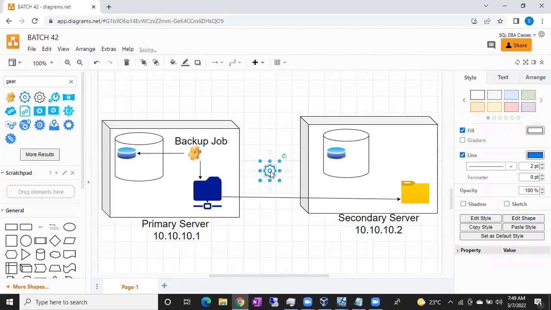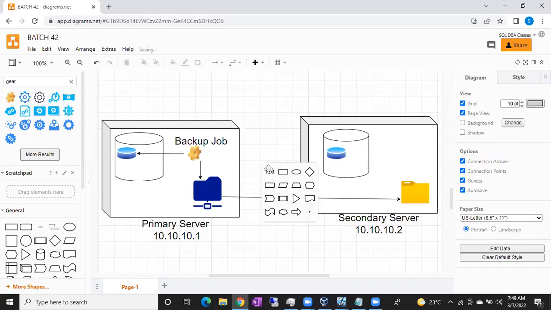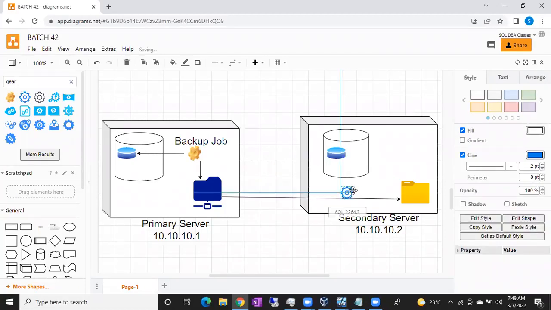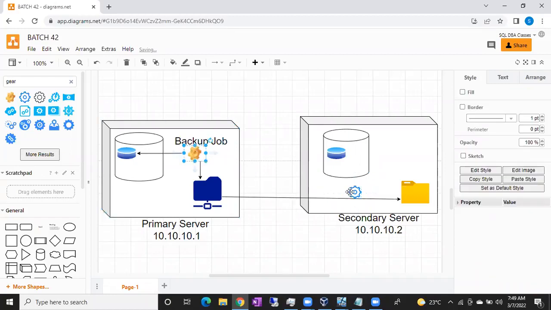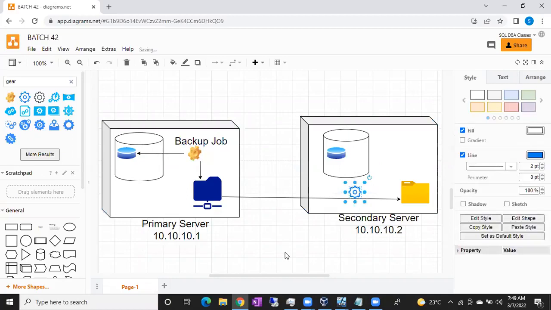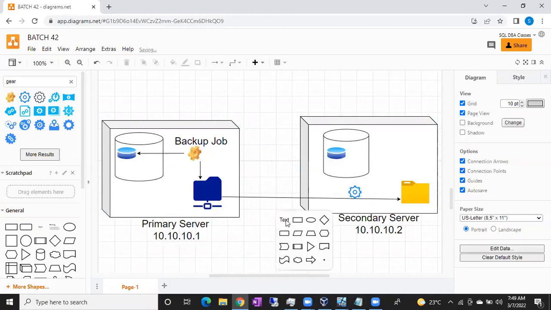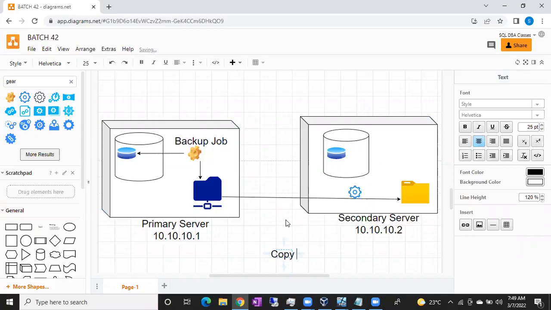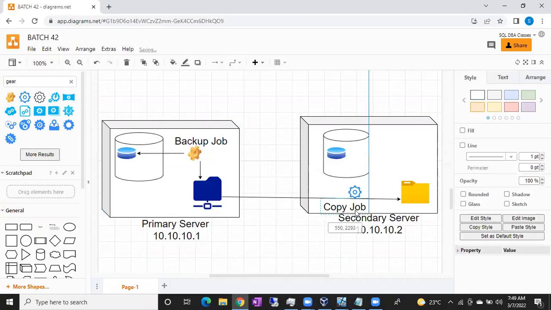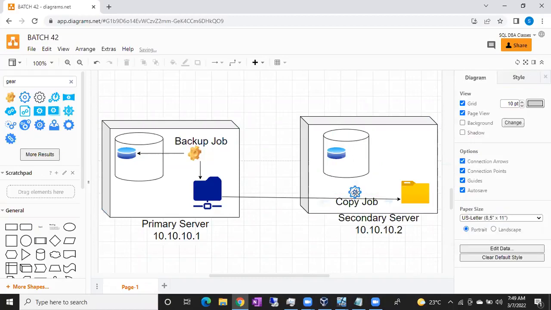Imagine this is your copy job, and it will be there in your secondary server. Remember, guys, the backup job will be there in your primary server. The copy job and restore job will be there in your secondary server. Listen carefully, they will ask you in the interview what jobs will be there in which server. Your copy job will simply copy the log backups from your primary server to your secondary server. And of course, this will also run every 15 minutes. You can schedule it.